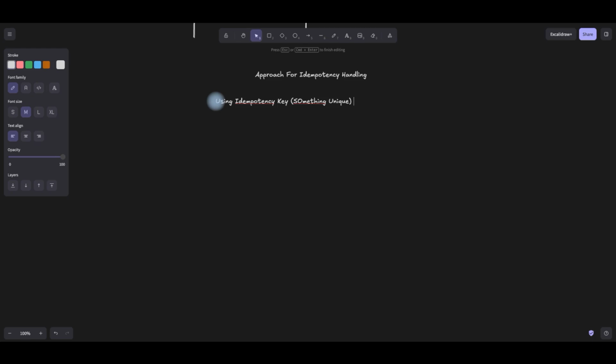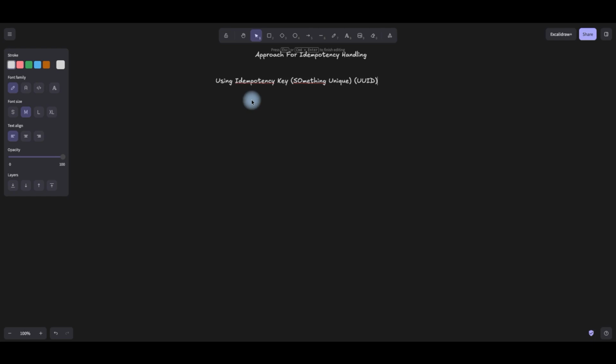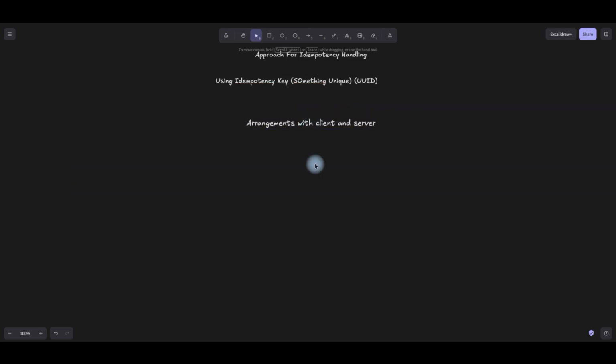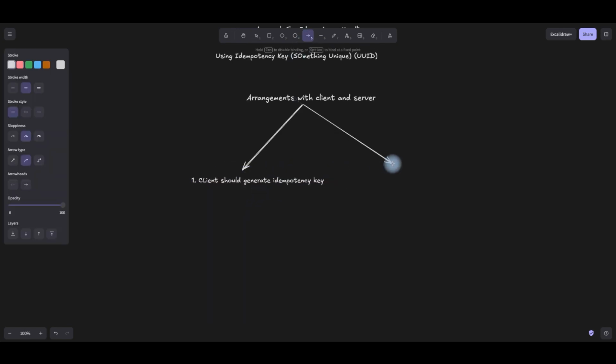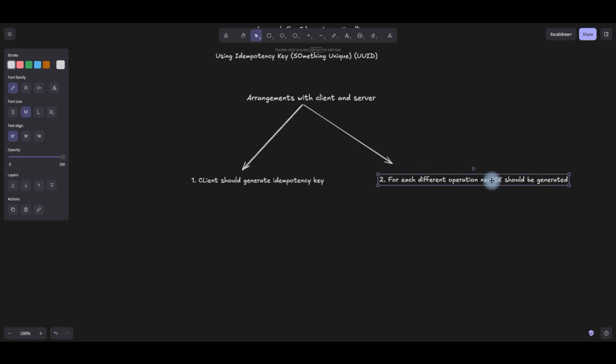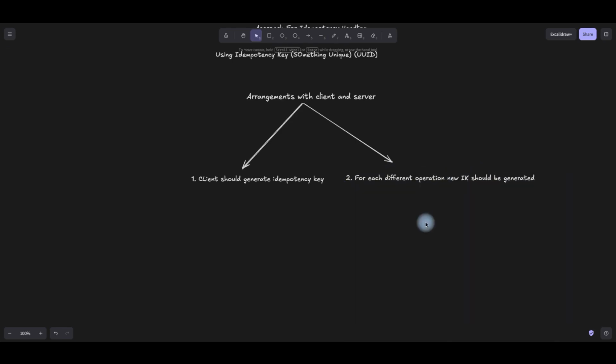At the code level, we are usually given something called a UUID, Universal Unique ID, which is present in almost every coding library. So we are going to utilize that. Now, whether we will use it on the client side or the server side, we are going to look at that as well. We are calling it the arrangement of client and server. The client should generate the idempotency key because the client is sending the request. Second, for each different operation, a new idempotency key should be generated. Now we are going to look at how we are going to use both of these.